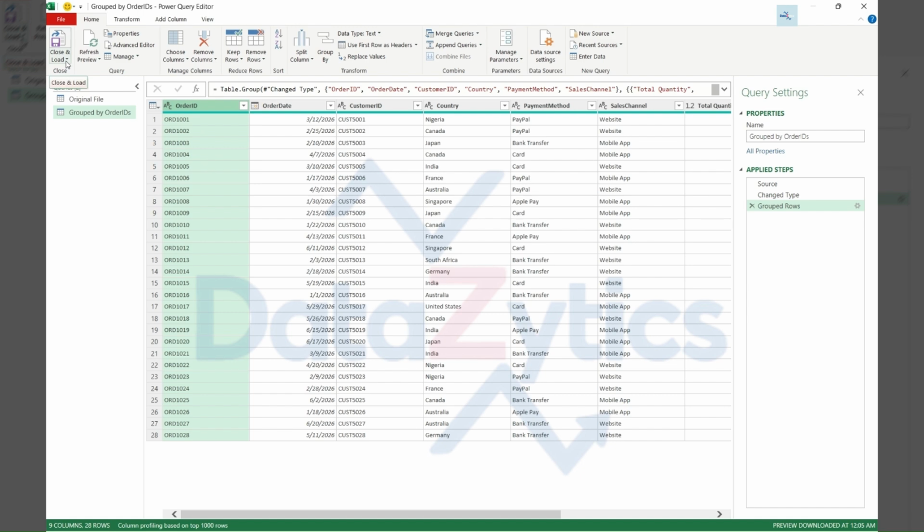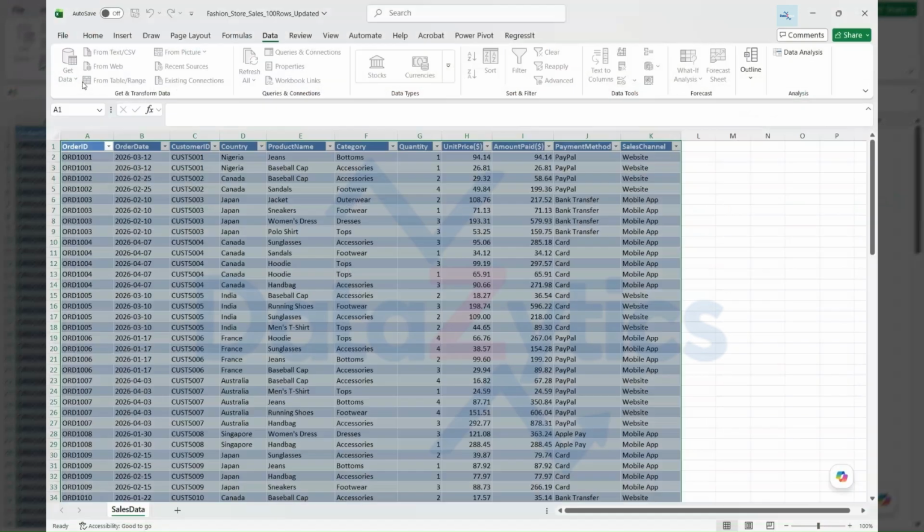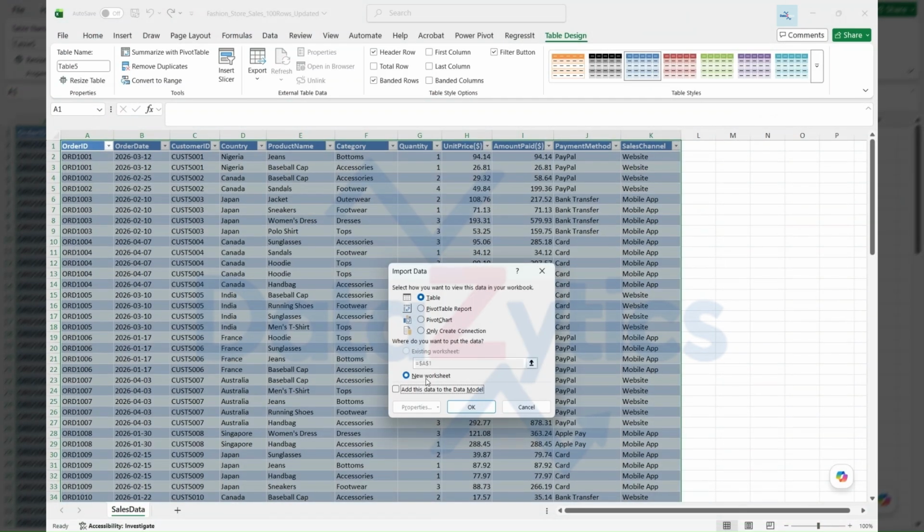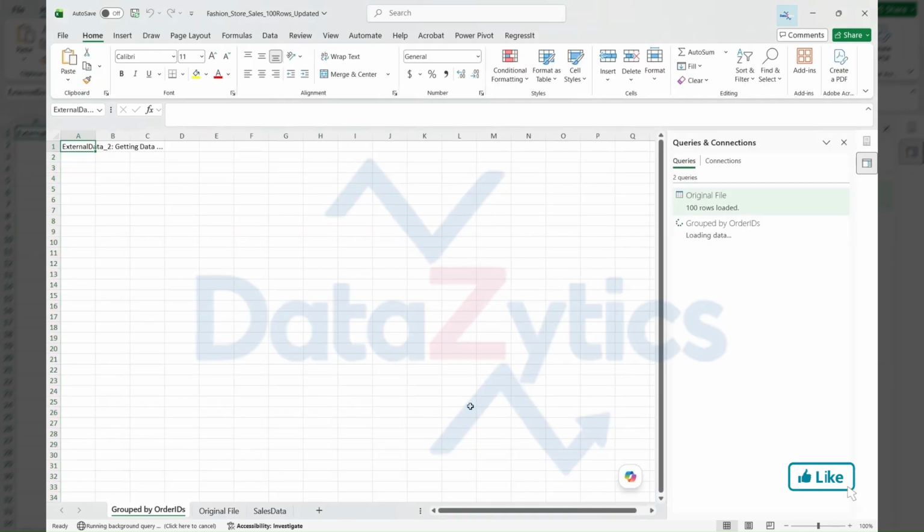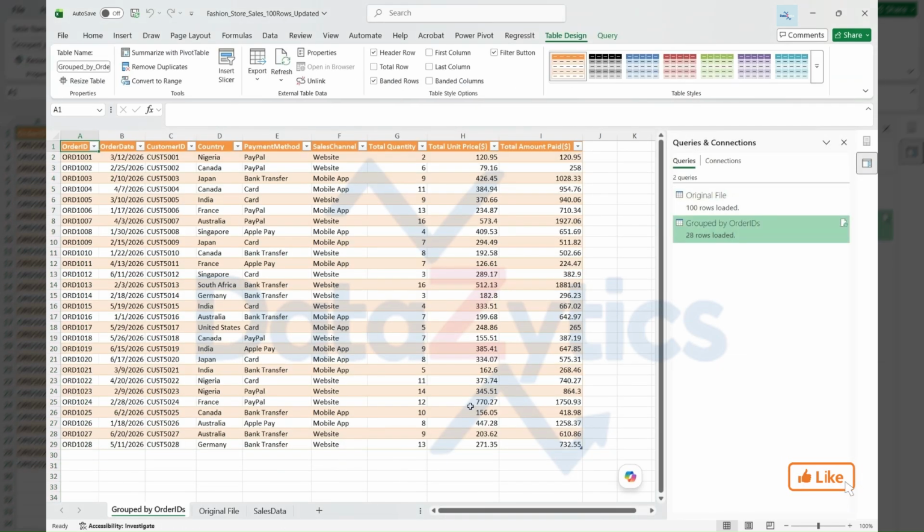Still in the Home tab, locate the Close and Load option. I will be selecting the Close and Load To option. This gives me more load options. When I click on that, this brings up the Import Data dialog box. I want this to load as a table, so I will go ahead and select that and ensure the new worksheet is selected. This is where the data will be loaded into. Then click OK. This immediately loads both queries, that is the original file data and the aggregated data, as tables into new worksheets respectively.